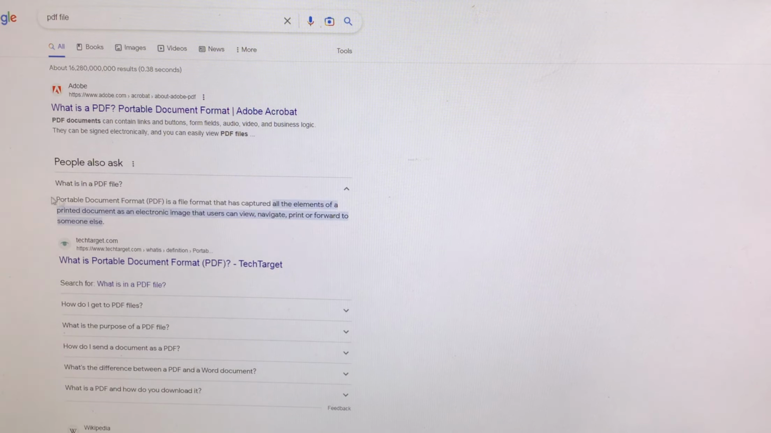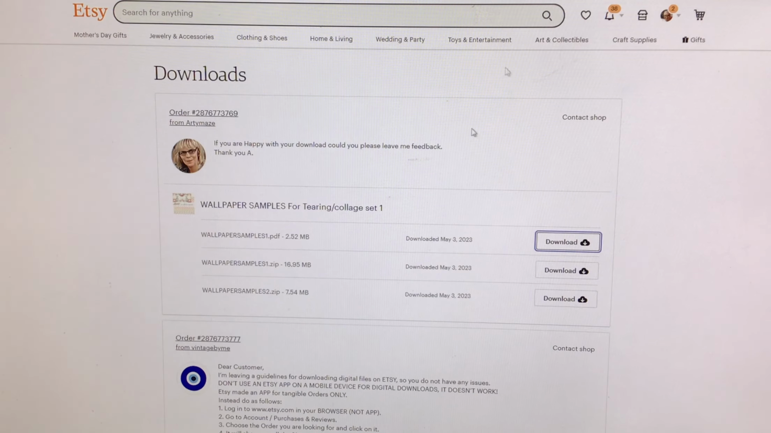What is in a PDF file? All the elements of a printed document as an electronic image, so you can go in and view and scroll down and you see what's in it. So yeah, I'm not going to go into this now just because it would be a whole other can of worms. I just wanted you to know that a PDF file does the same thing for you as a zip file. It's just in a different format.